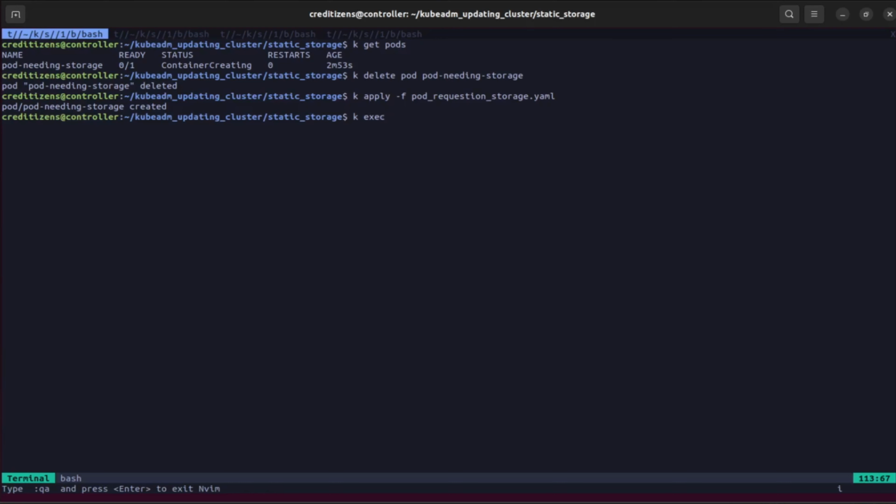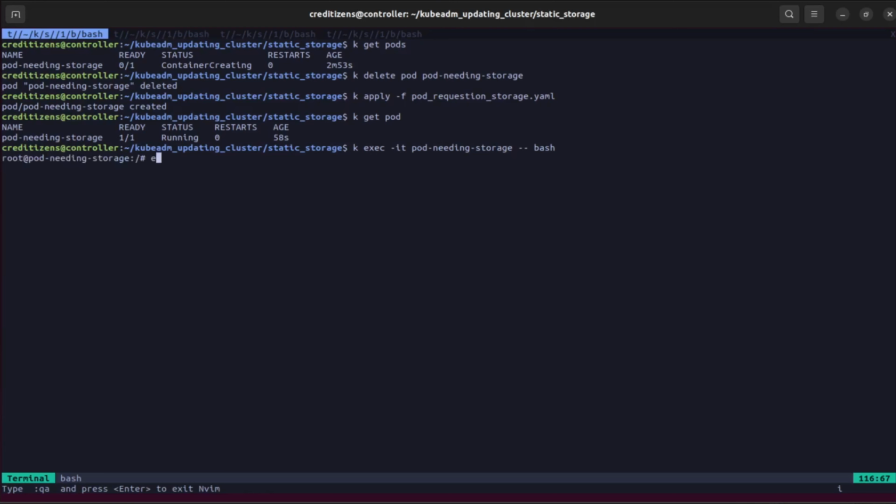So now what we can do, let's play with it a bit. Just see what happens. We can exec into this pod and open a shell. I'm going to use bash. Just let me do get pods. Running, everything is fine. Now I know the name of the pod because I have forgotten it. It is written just above, pod needing storage. That's why it's good to have auto completion. We use bash and now we're inside the pod.